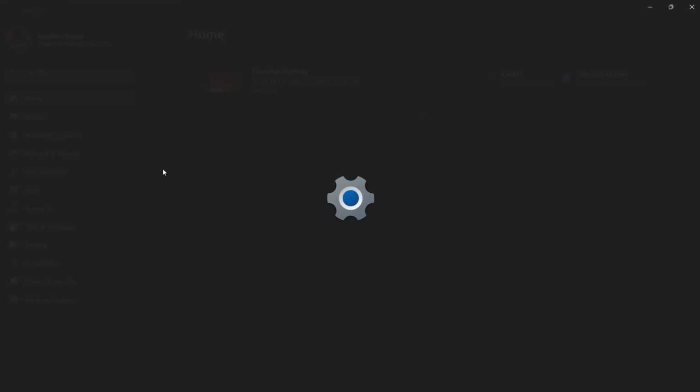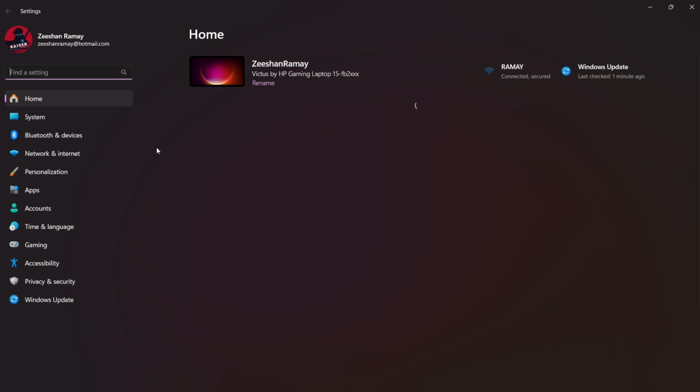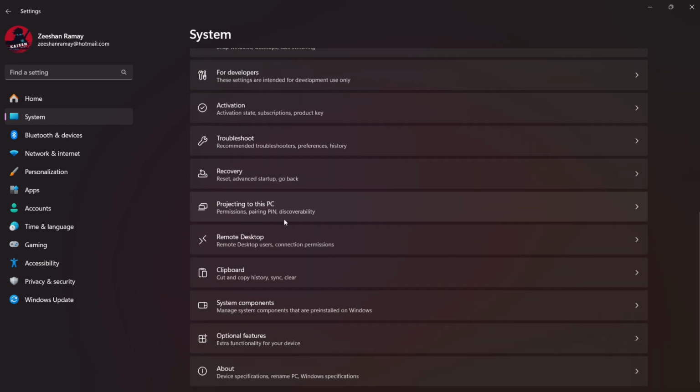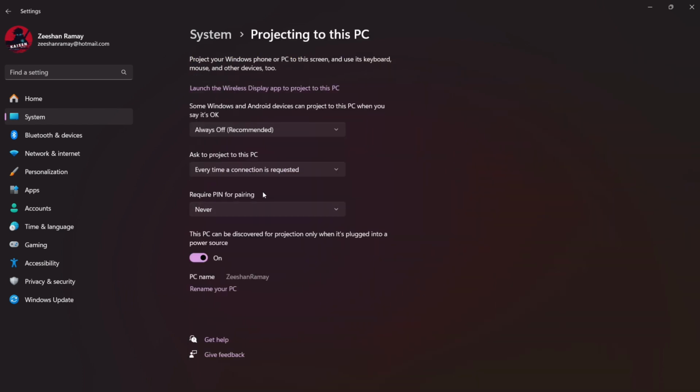On the laptop that you want to use as a second screen, open the Start menu and type Settings, then click to open the Settings app. In the Settings window, select System and then choose Projecting to this PC from the left-hand menu.